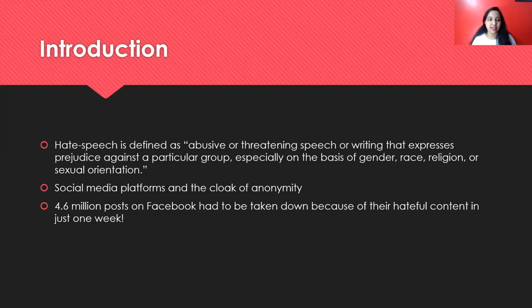And what this means is that somehow people are more comfortable saying things they shouldn't be saying, as long as they can say it online from behind a screen, because it devoids them of any accountability and any consequences for their actions. And to give you some context into the scale of this problem, the CTO of Facebook once said that they had to take action against 4.6 million posts that had hateful content in just 1 week. So that's how big of a problem this is.